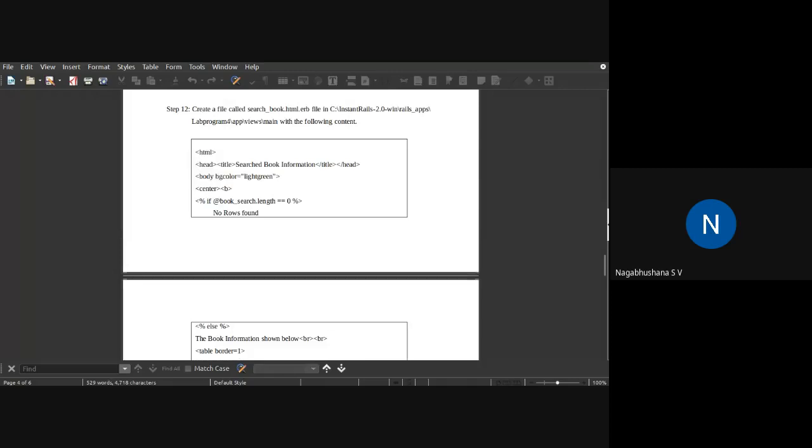In this case, if @book_search.length equal to 0, that means if there is no information available in the table, it will display no rows found. Else, you can see.